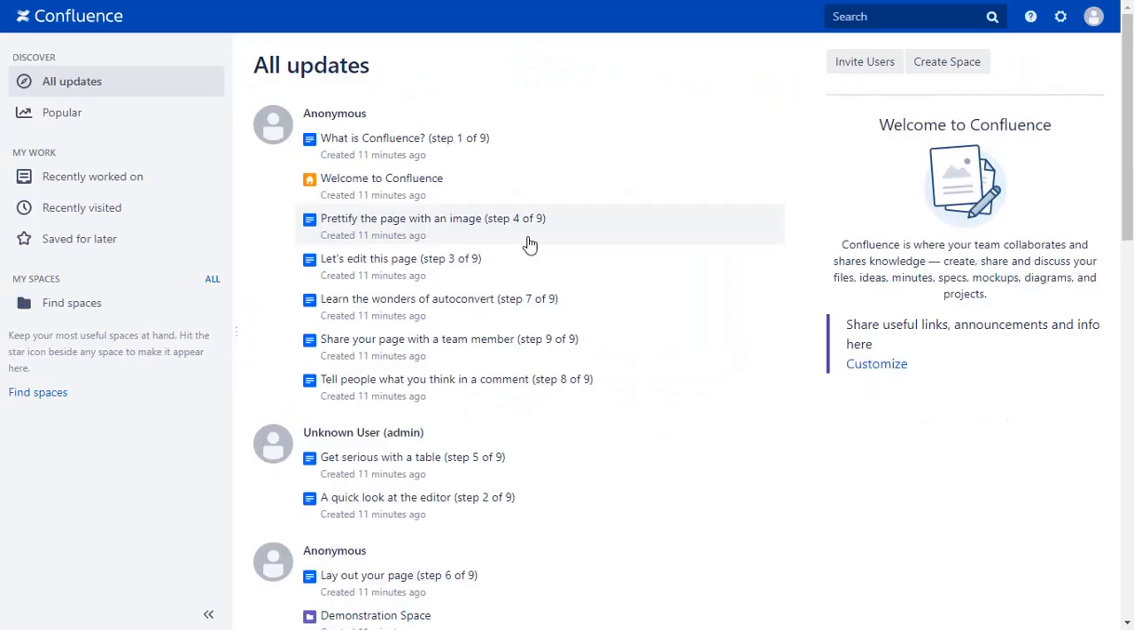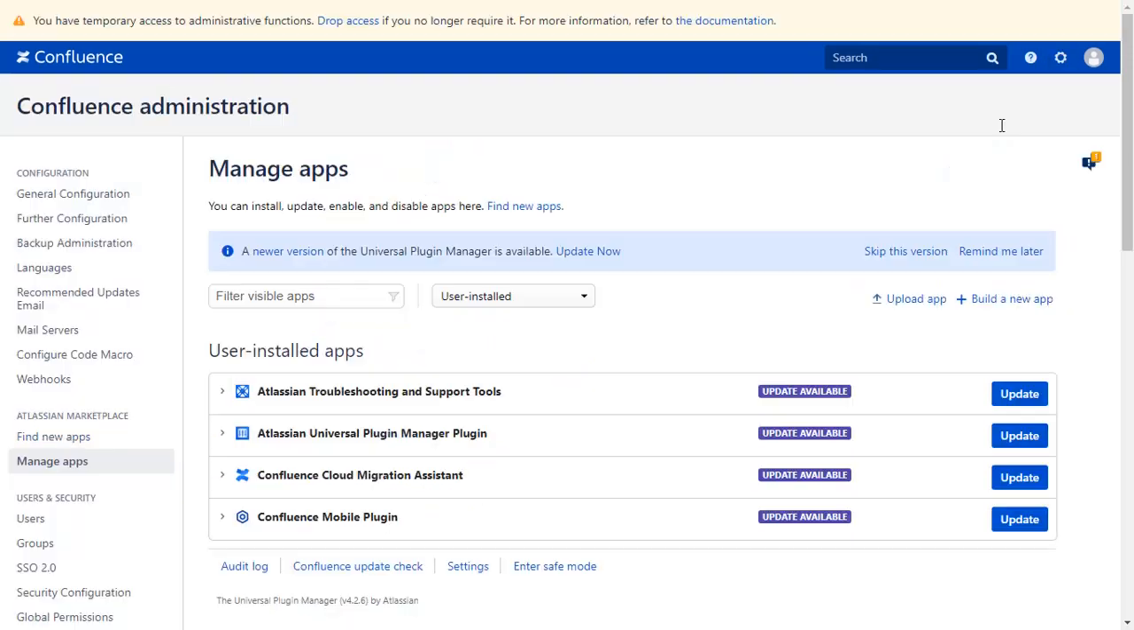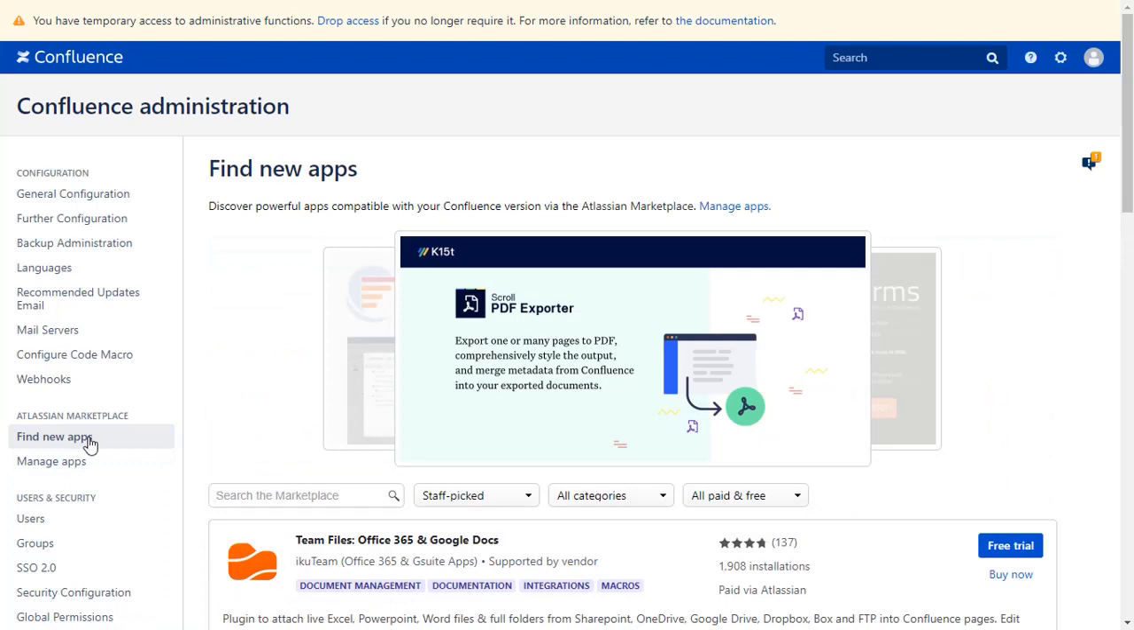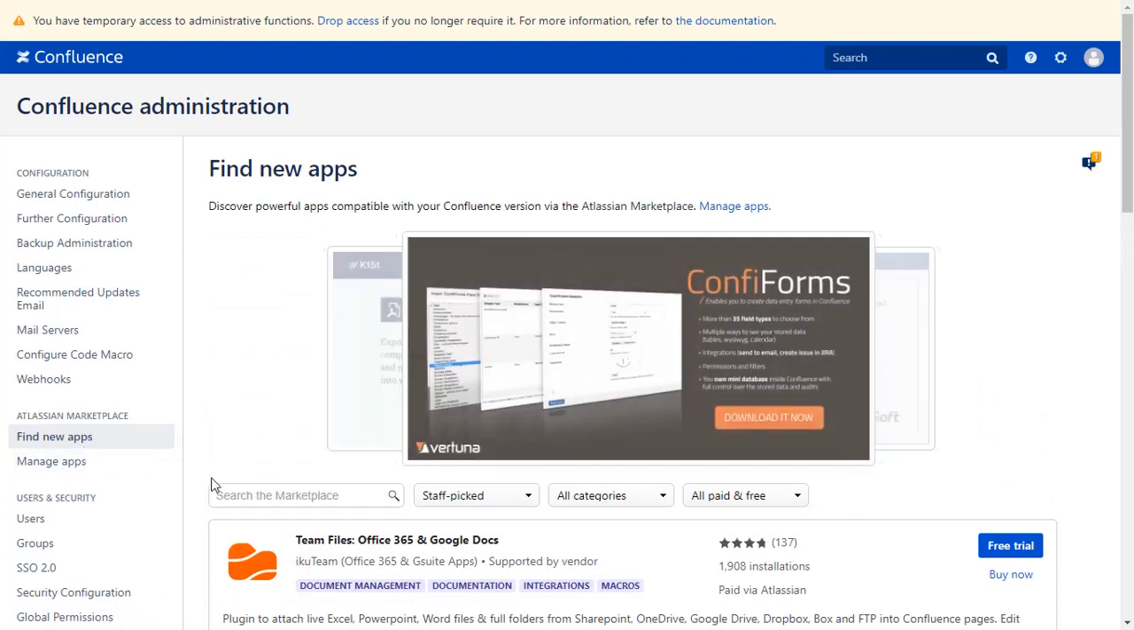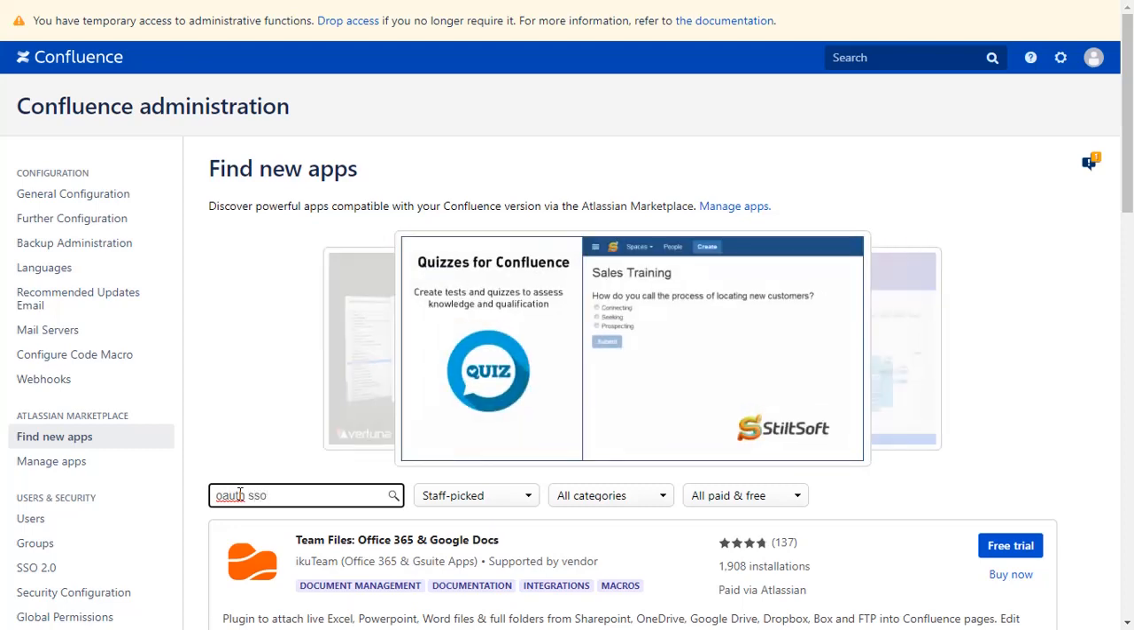Go to the Confluence dashboard, and click on the setting icon on the top right corner and select Manage Apps option. Go to Find New Apps. You can search here for add-ons in Atlassian Marketplace. Go to the search tab and type OAuth SSO and press Enter.